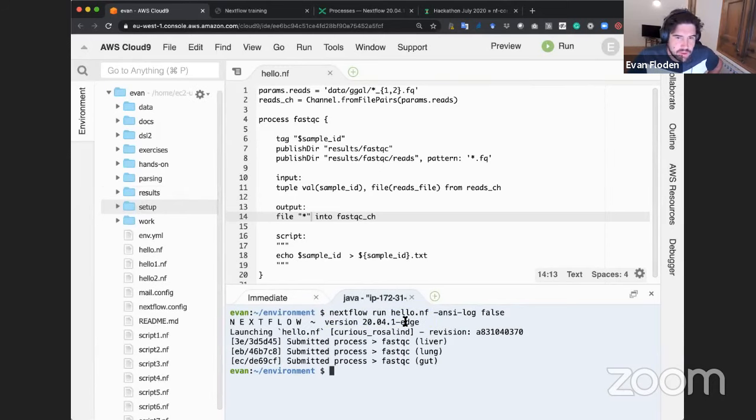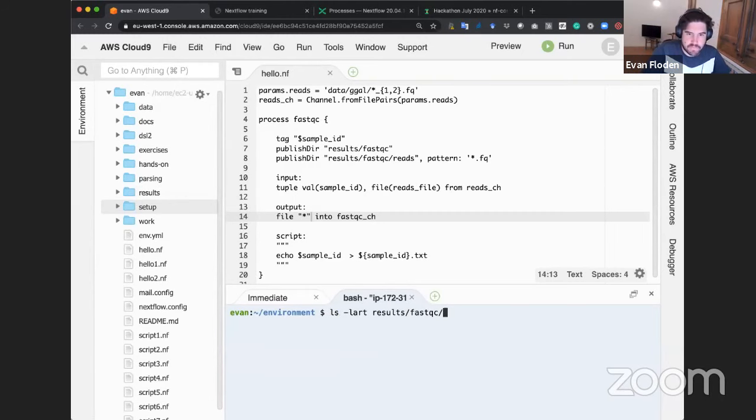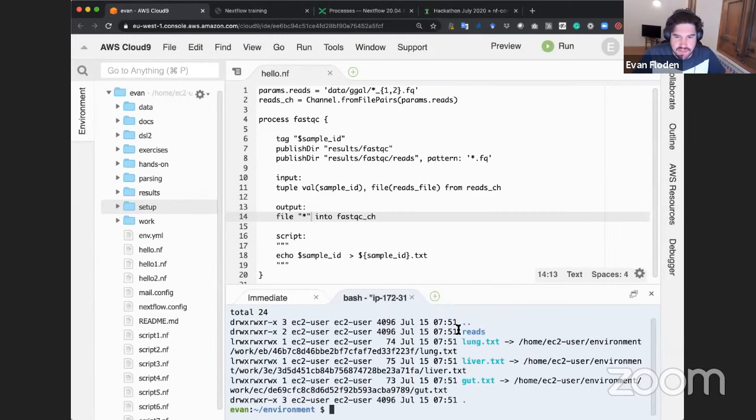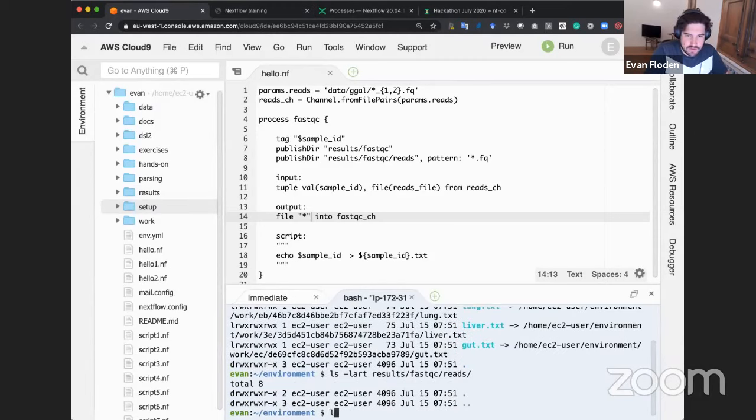Okay, and now when we look into our results, we can see that we've got the actual text files, which are there, and then we also have the reads files, one layer deeper inside there.